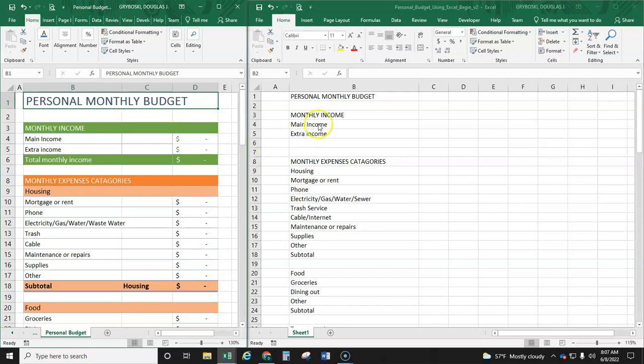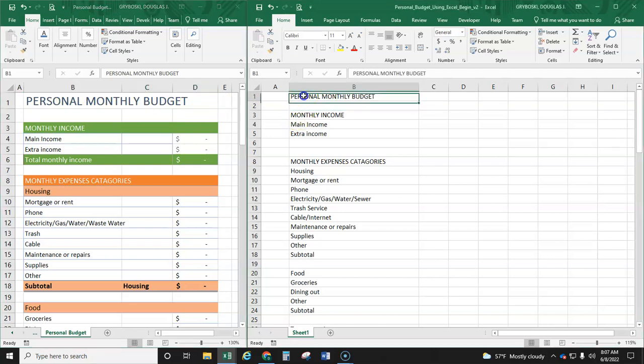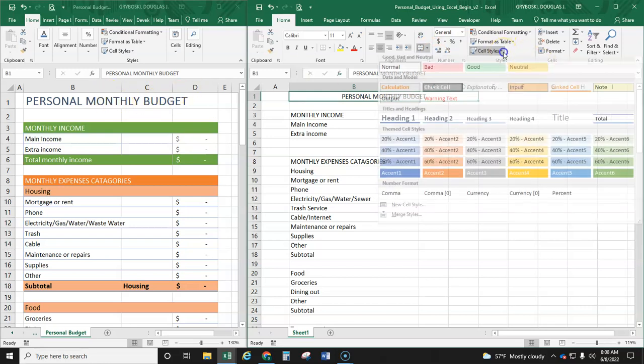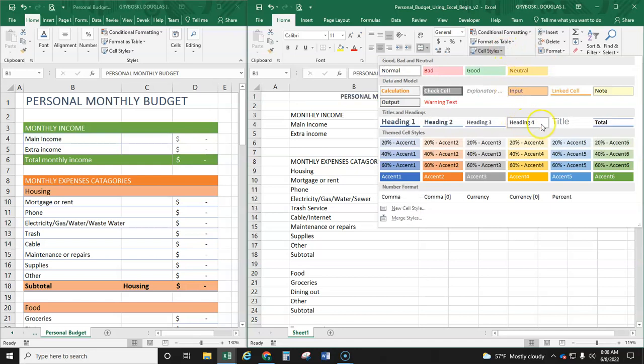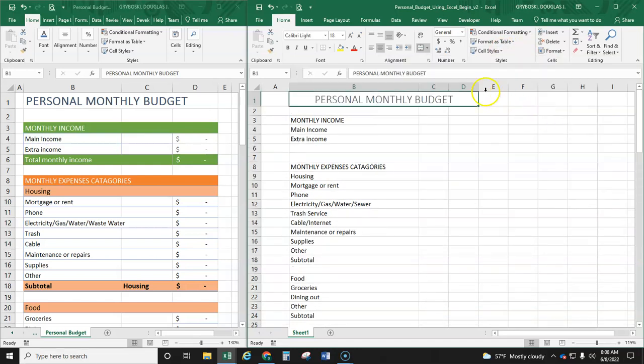So let's get started here. First thing we did was we centered and merged from B through D. So I'm going to click on B, and highlight over to D, and then do a merge and center. Next thing, let's make this into a title. So we go to Cell Styles, and I'm going to make it a title, and it looks better if it's bolded, I think.